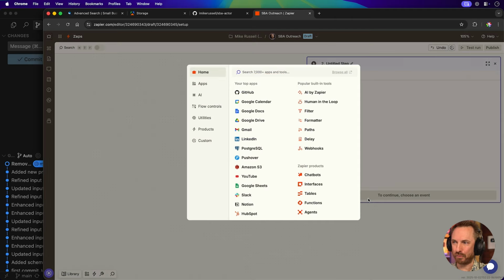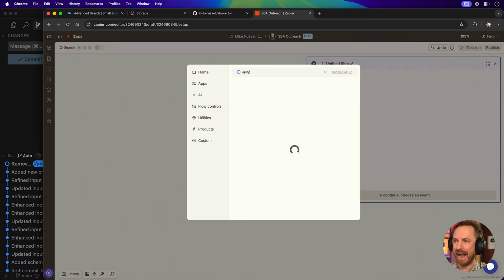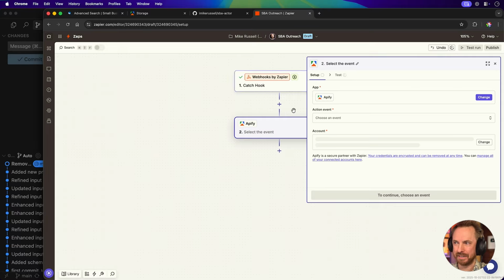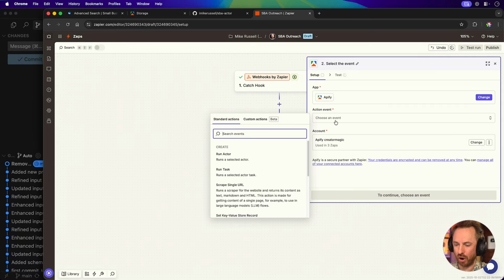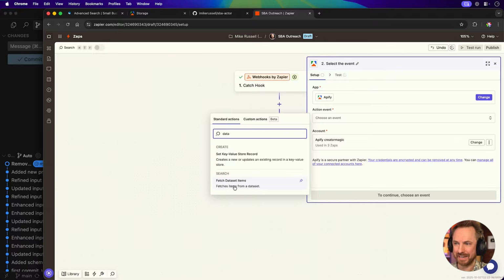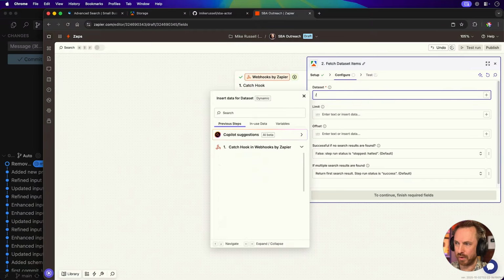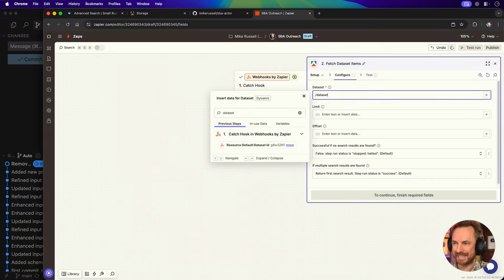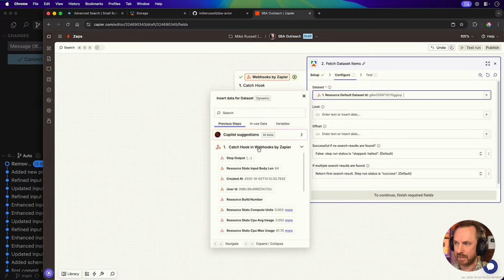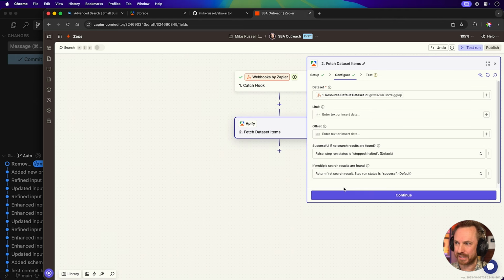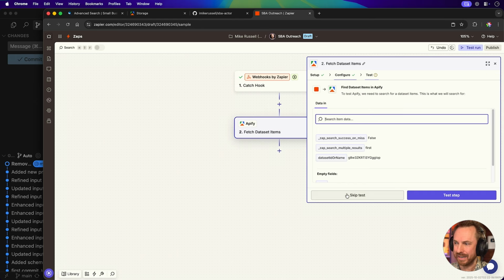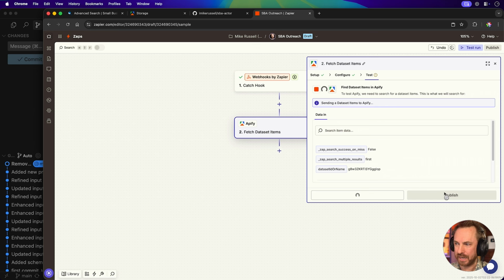How do we get that juicy data and start doing cool things with it? Well, we need to continue from this and we need to add in the Apify integration inside Zapier with the action event of fetch dataset items. So for the dataset, we do a slash and we map dataset, which is right here, from our initial webhook. Yes, it's sent from Apify to Zapier just like that. We don't need to put anything else in here, just the dataset ID. Click continue and we'll test the step.